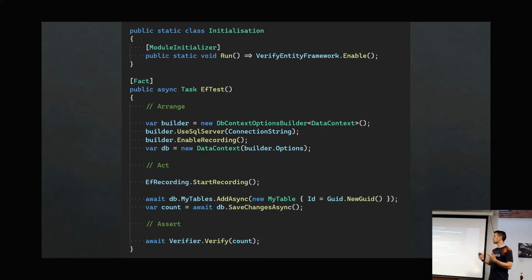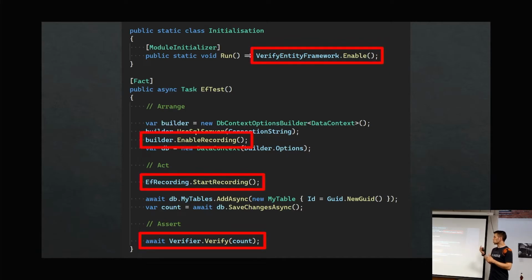I'm going to do an example for Entity Framework. I thought that this was quite cool. Again, calling out the Verify stuff. So at the top, module initializer, enabling the extension like we saw before. In the test, when setting up the Entity Framework stuff, build the .EnableRecording. And then in the act, we're just saying start recording before we do our code. And then at the bottom, you're quite familiar with it, Verify.Verify.